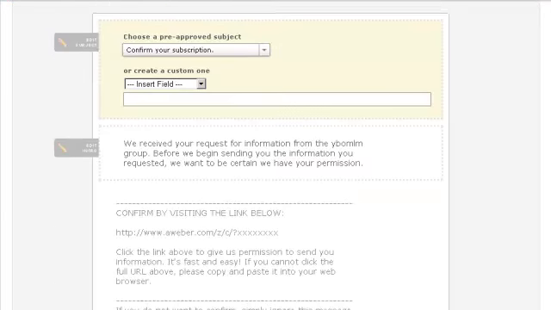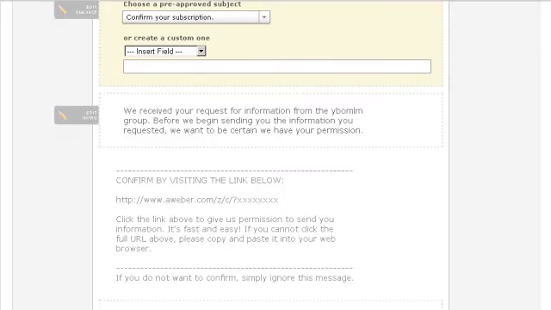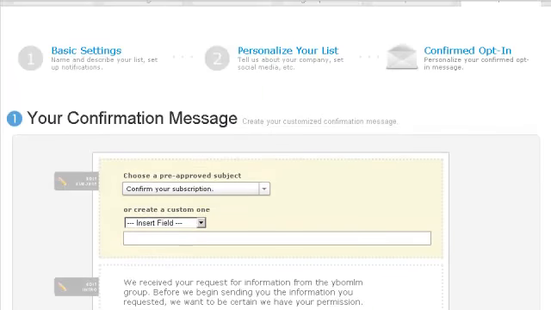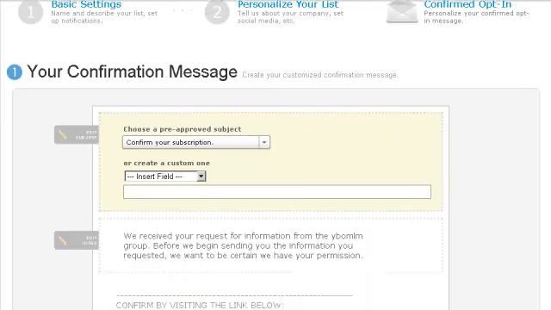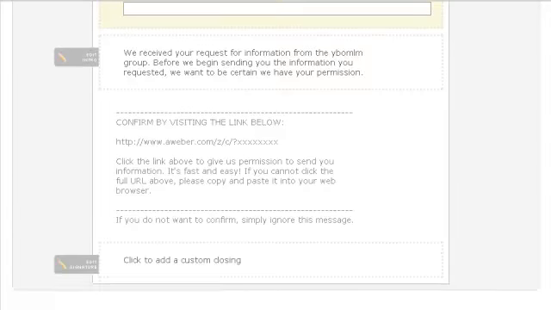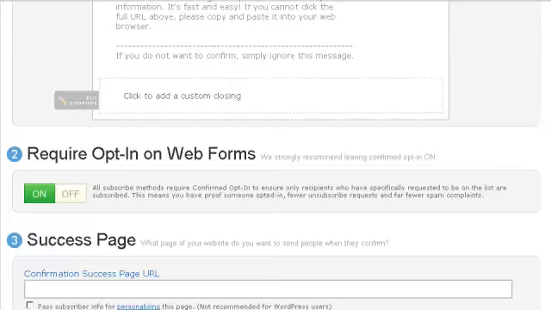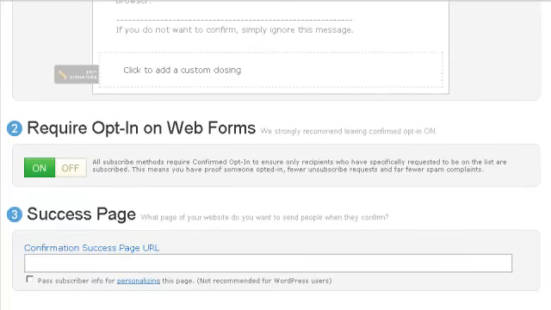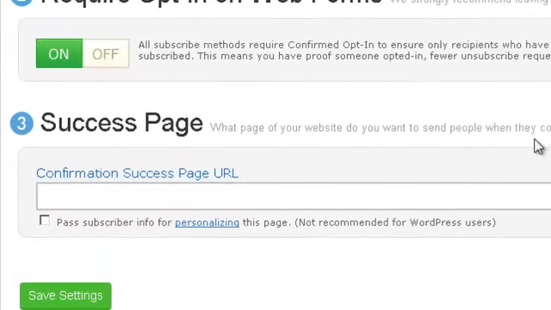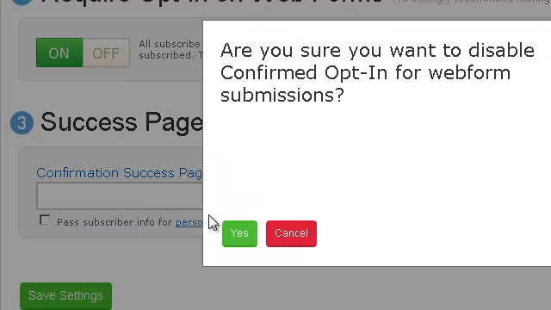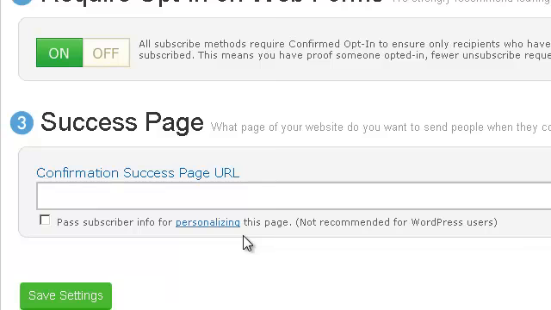I just had to resize my screen a little bit, but after you click the Save Settings, after you personalized your list, you'll come to Confirmed Opt-in, and it'll ask you to fill out this area for Confirm Your Subscription. But as I said, since we're not going to be spamming anybody, we're not going to be doing any shady practices or anything like that, because everything we do is value-based, we're just going to go ahead and turn this off. So we'll click Are you sure you want to disable, and we'll click yes.